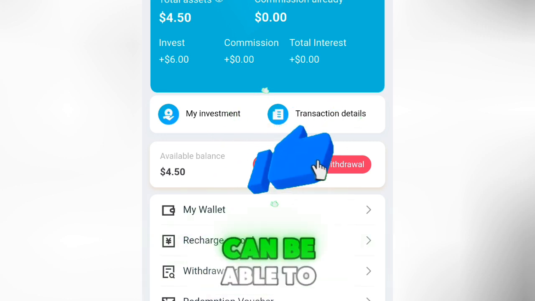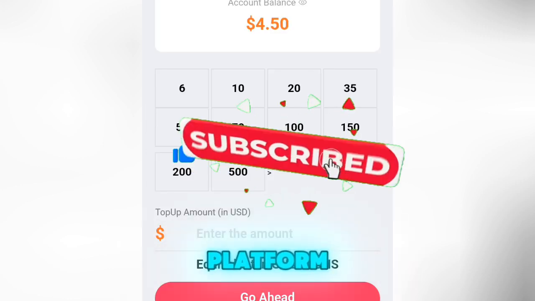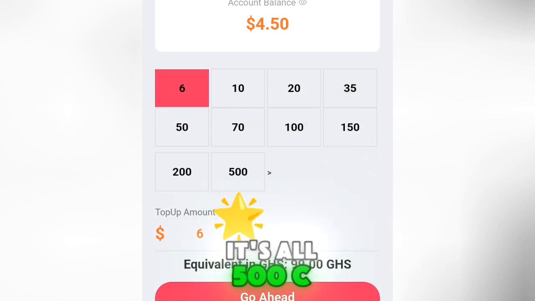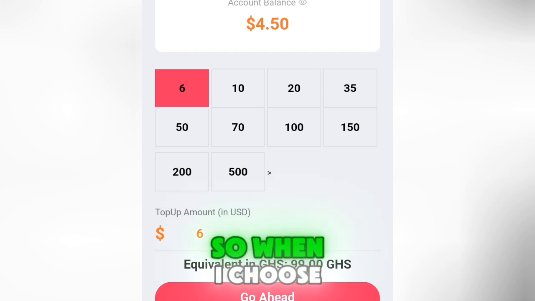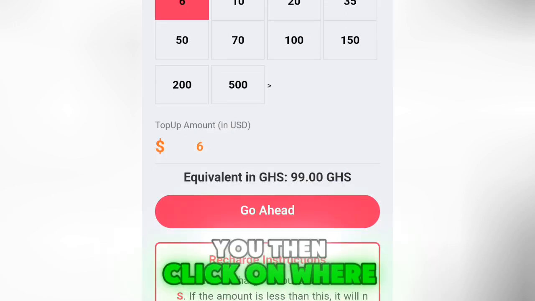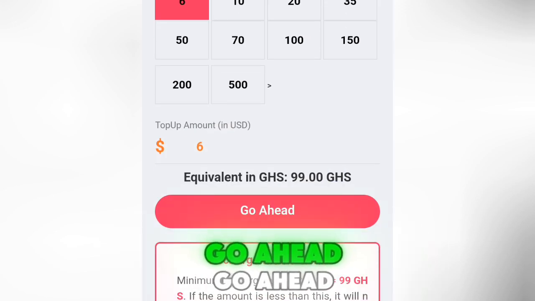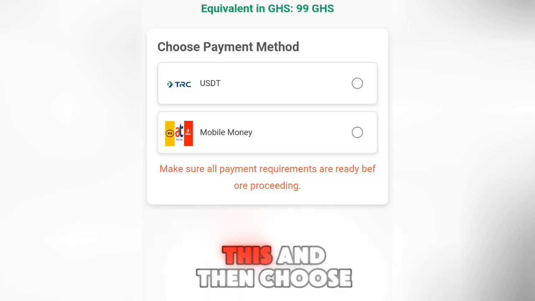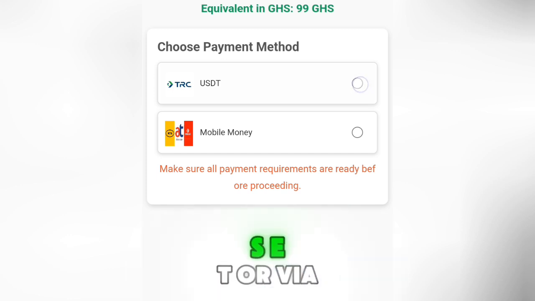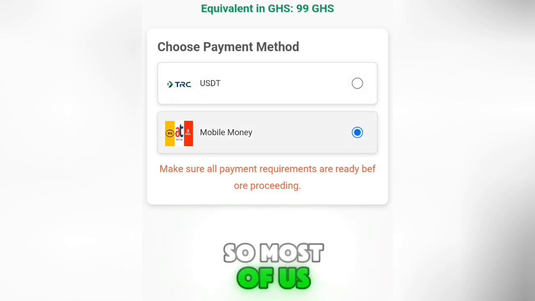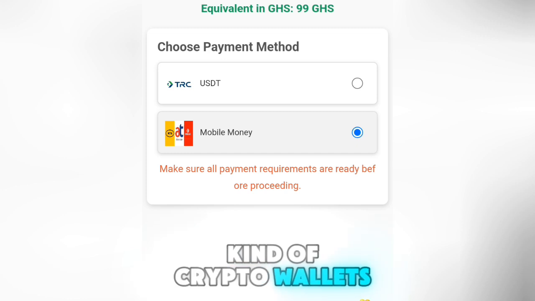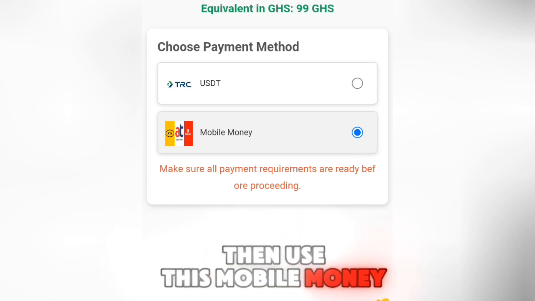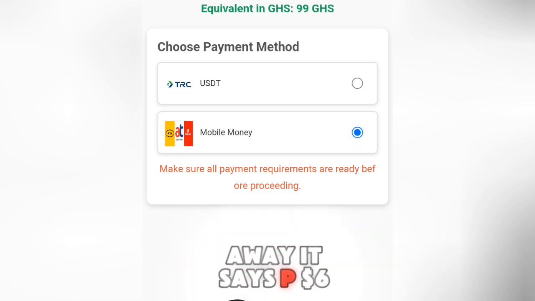Let's check how you can recharge on this platform. You click on recharge, then choose to deposit anywhere from $6 all the way up to $500. When I choose the $6 right here, you click where it says go ahead. You can see that $6 is equivalent to 99 Ghana cedis. You then choose to deposit either via USDT or via mobile money. Most of us do not have crypto wallets, so you use this mobile money option. Then you click where it says pay $6.